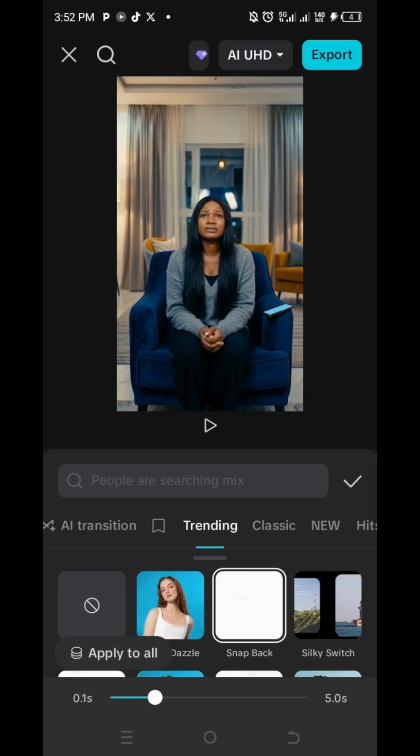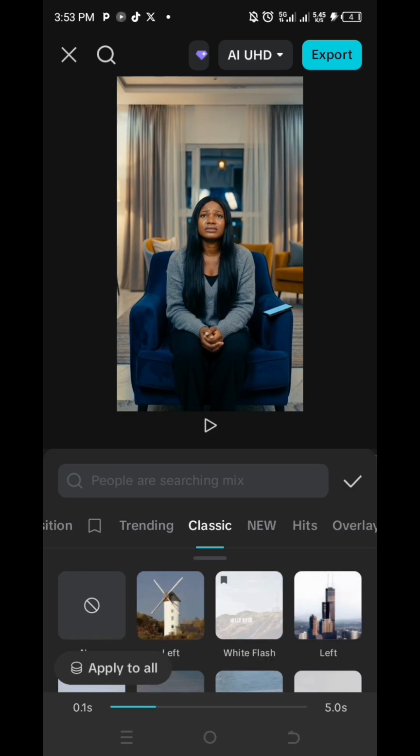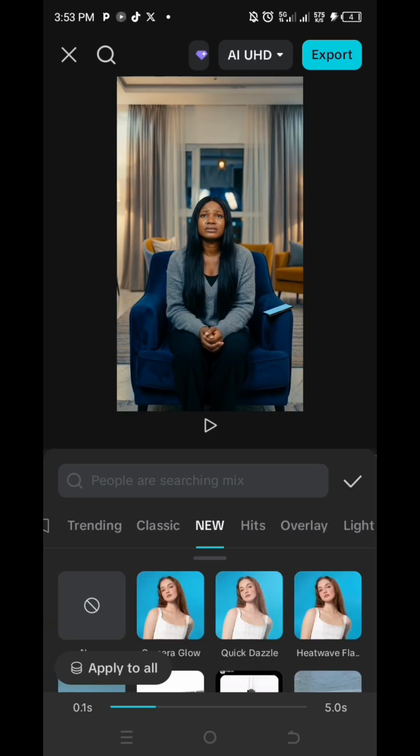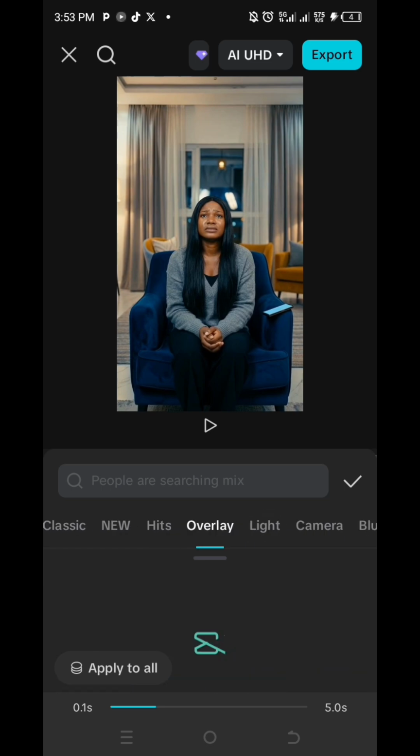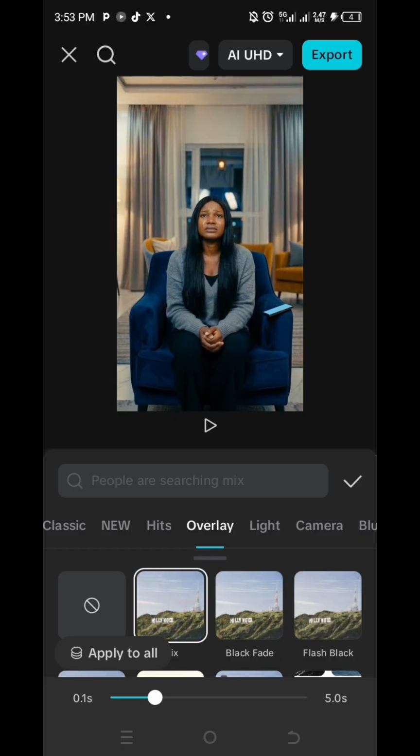Like I said, it depends on the kind of video you're editing. So sometimes you will need it to swipe like this. You can imagine you doing a product advert or something like that, so you might need this effect. They have classic, new, hits, and overlay. So with this overlay, you can see mix.